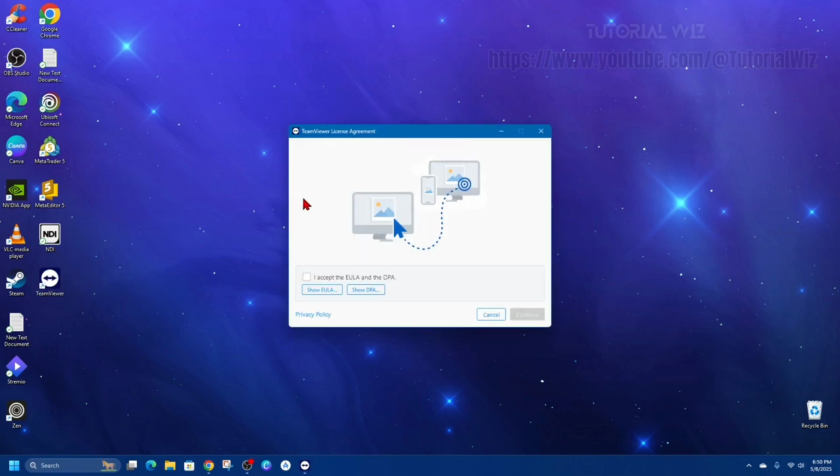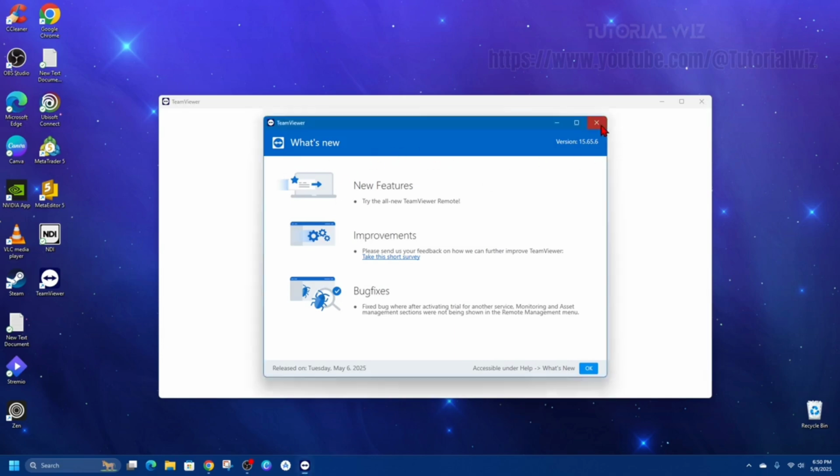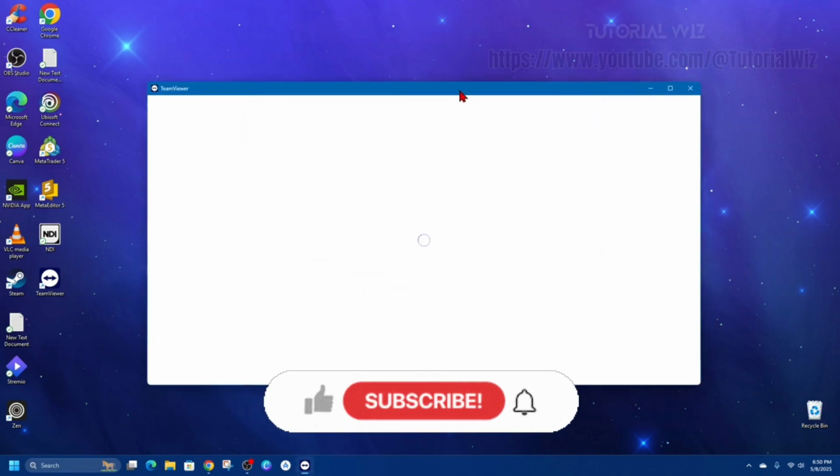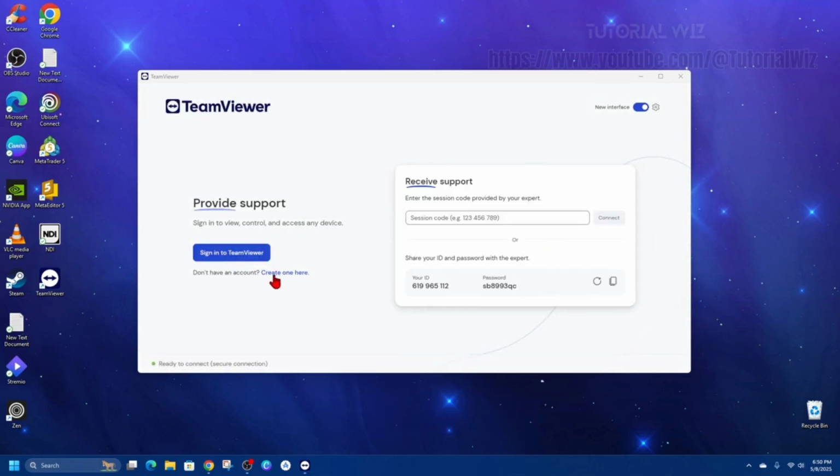Alright, so once it's downloaded, it will say TeamViewer license agreement. Go ahead and read it and click on I accept the EULA and the DPA and click continue. And then a little pop-up will appear which will say what's new. You can go ahead and have a read if you like. Then from there, TeamViewer is going to open up, and then we can either sign into TeamViewer or create a new account.